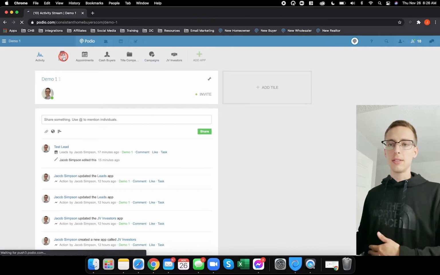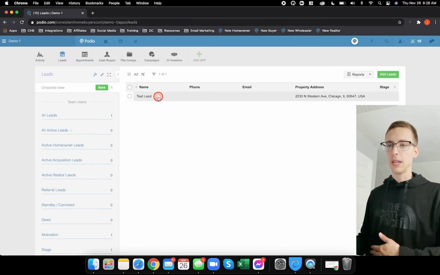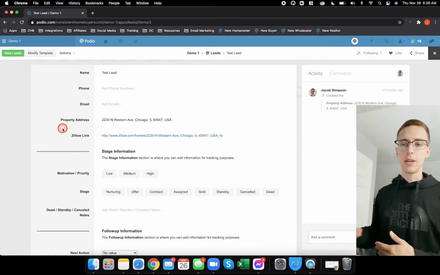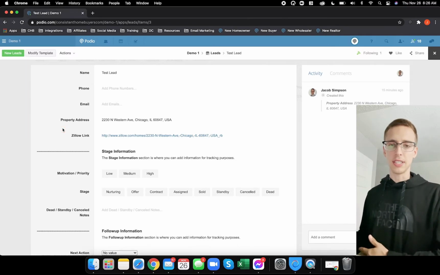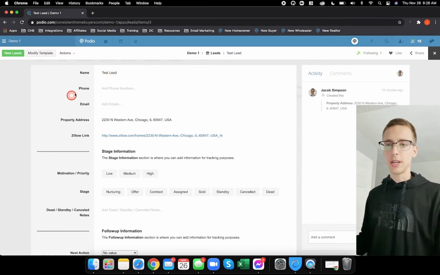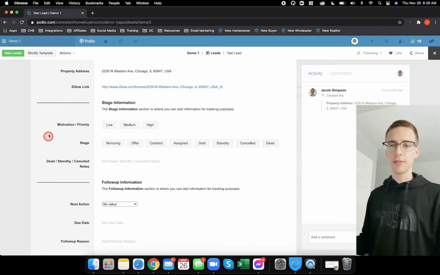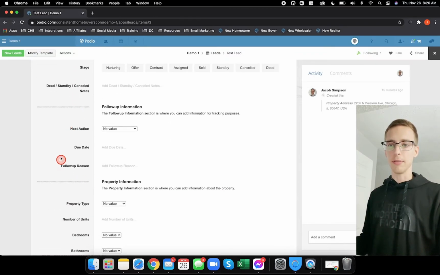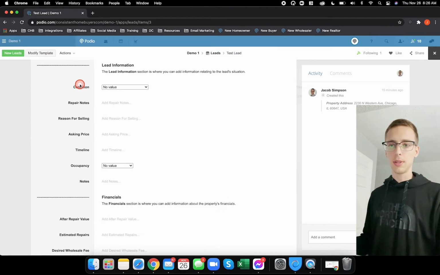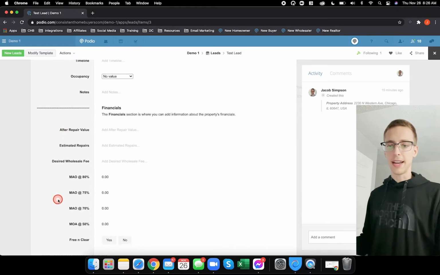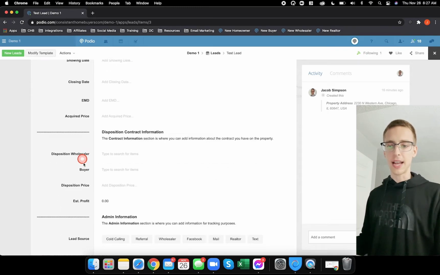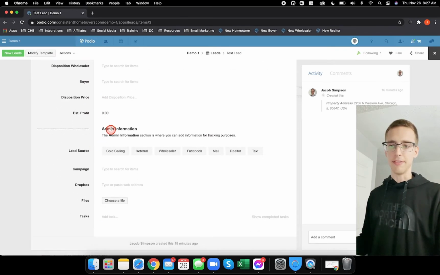So if we click into leads, and I already created a test lead, and we click into test lead, you can see we have all of these different sections right here, right? So we have this contact information up at the top. We have stage information, follow-up information, property information, lead information, financials, offer information, and then any contract information and admin information.